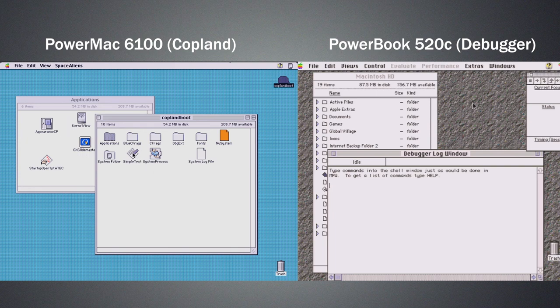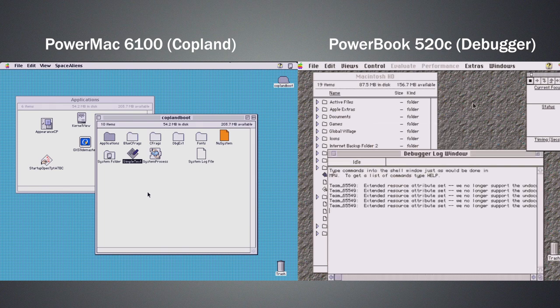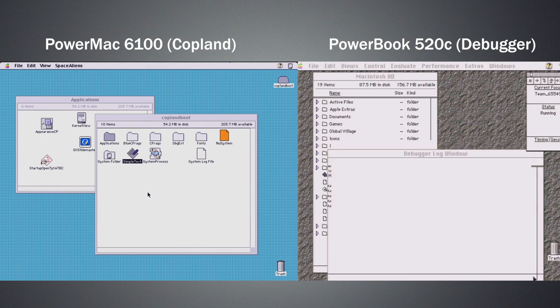One thing I'm going to do, here's a copy of Simple Text that I copied over from my other Mac volume. I want to see if it would actually run, because I don't know if this build will run. Oh, damn. Okay, well, the debugger is about to tell me something, so... It's probably going to tell me that no, I will not actually run a Macintosh application on the Macintosh operating system. What the hell? Extended resource attribute set. We no longer support the... shut up. Illegal instruction? Go away.